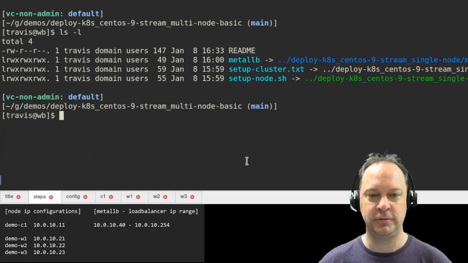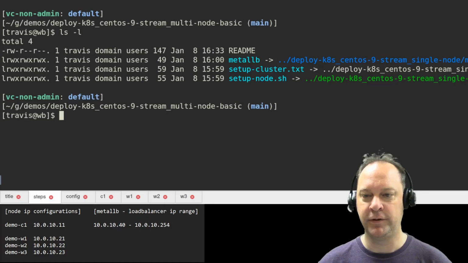So just to show, at the Git repo for this demo, we are symbolically linked over to the files for the single node cluster. So we've got the same setup node script and the follow-up steps to perform the initialization, and the same YAML configurations for the metal LB.